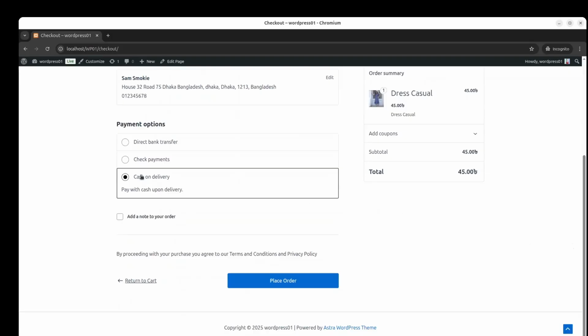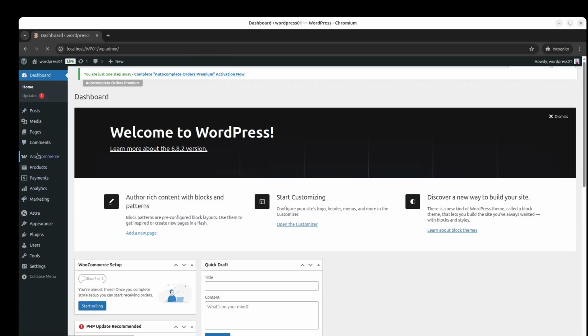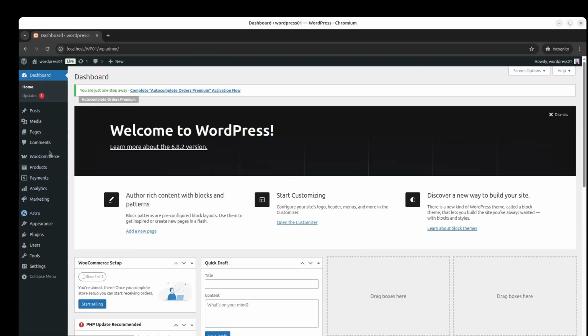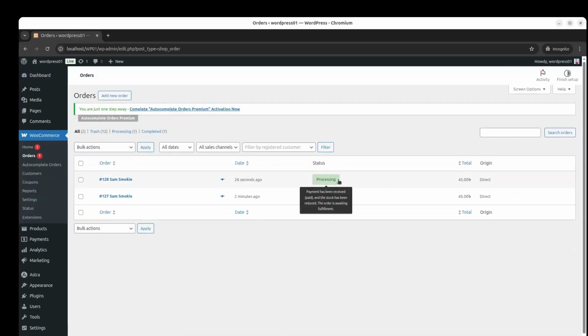Now we are choosing cash on delivery because we excluded that from our payment method. So let us place the order. Let us go to the dashboard, WooCommerce menu and our order page. As you can see, it is showing processing. It has been excluded from autocomplete. Thank you.